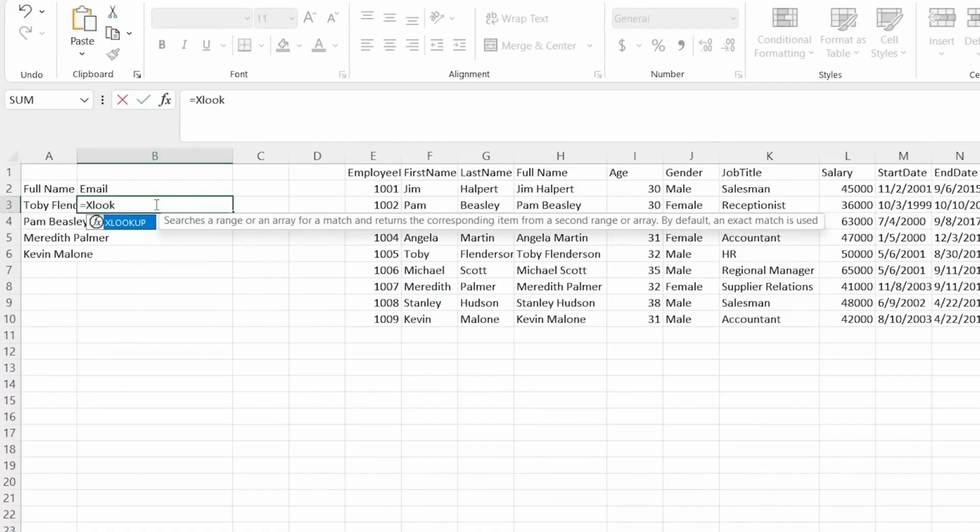Now I'm going to hit tab in just a second, but let's read what this says. It says searches a range or an array for a match and returns the corresponding item from a second range or array. By default, an exact match is used. So really useful to know. We'll talk a little bit more about that in just a second. Let's hit tab and it's going to complete it.